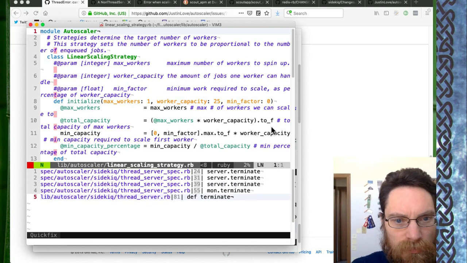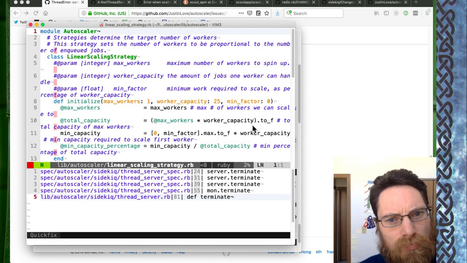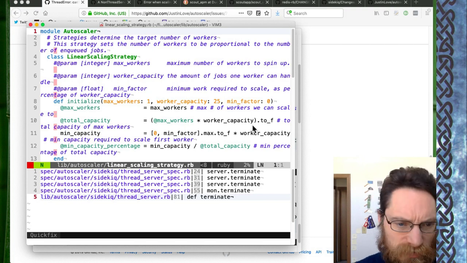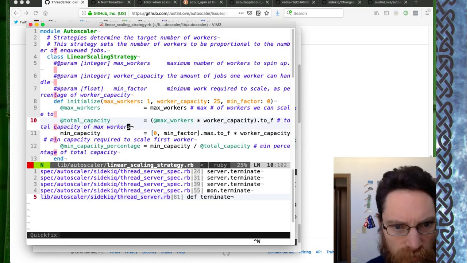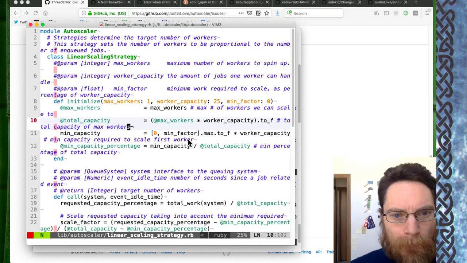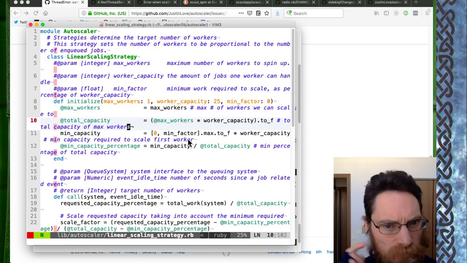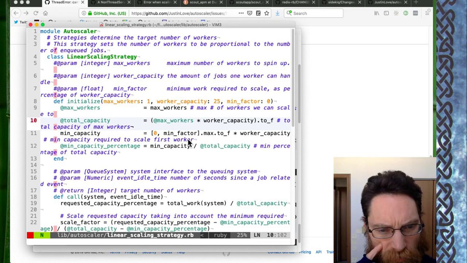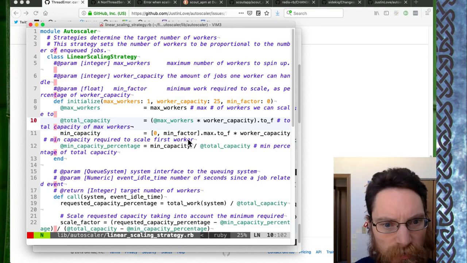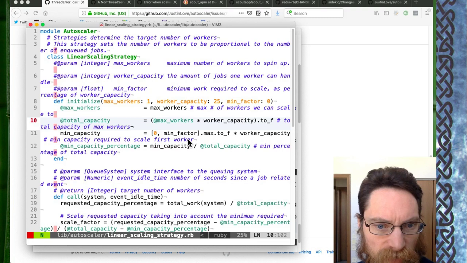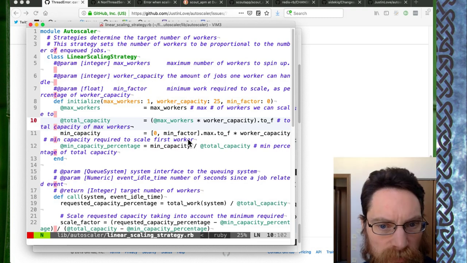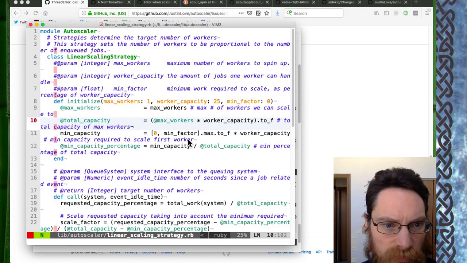Okay, so max workers, worker capacity. That's a very different balance than the default. Max number it can scale to, total capacity of max workers. So Sidekiq has been changing their default to 10. Amount of jobs one worker can handle.